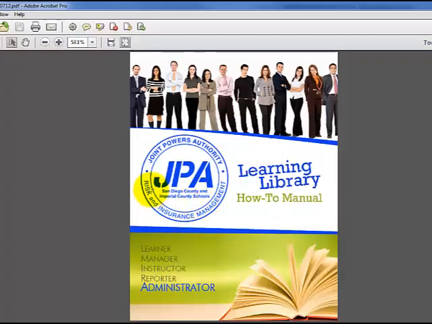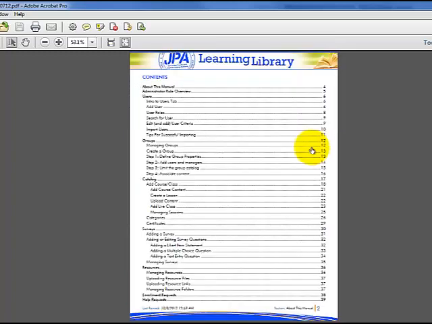The how-to manual is actually much more comprehensive than this video could ever be. And what's important about this document is that it is a living document. As we make updates to the learning library, we'll also make updates to the manual and post that. So this overview is meant to give you very basic information about your role as an administrator, whereas this manual is meant to give you the in-depth, deep dive of information you're going to need to support the users at your site.